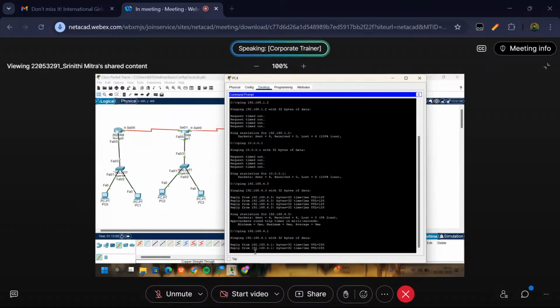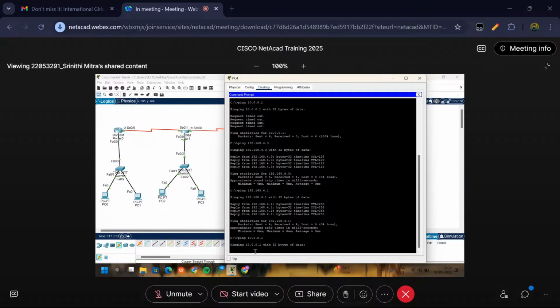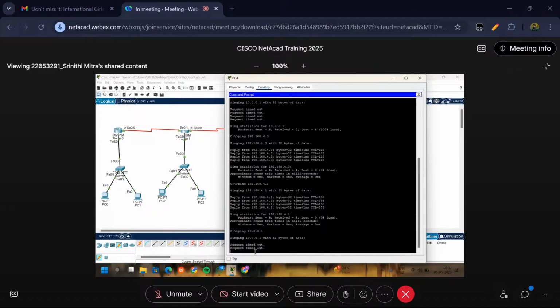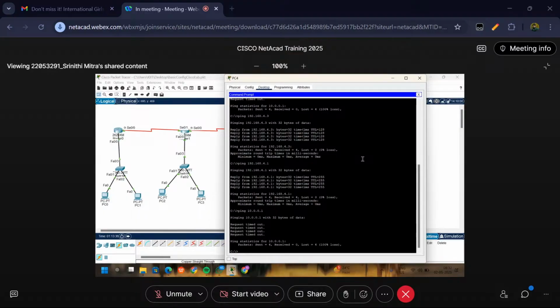Default gateway, just change. Okay, now ping to 10.1. Ping 10.1. 10.0.0.1. 10.0.0.1 is not pinging. Okay, and from PC0, just go back, PC0.